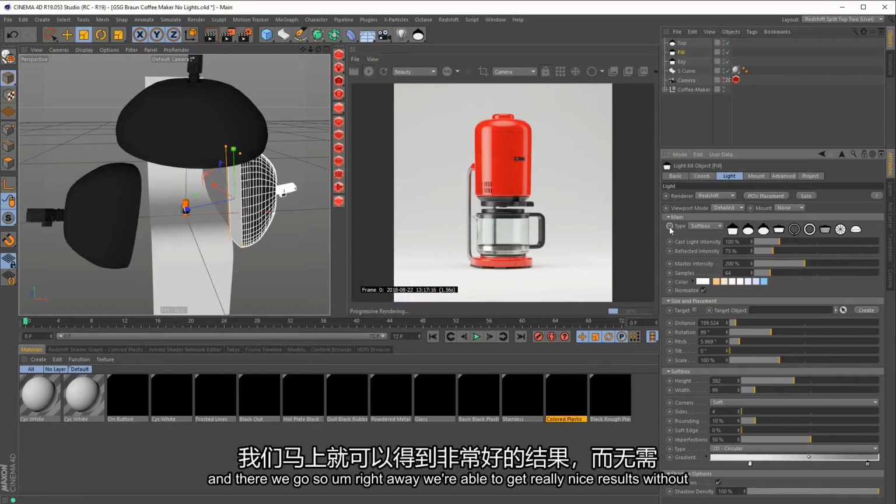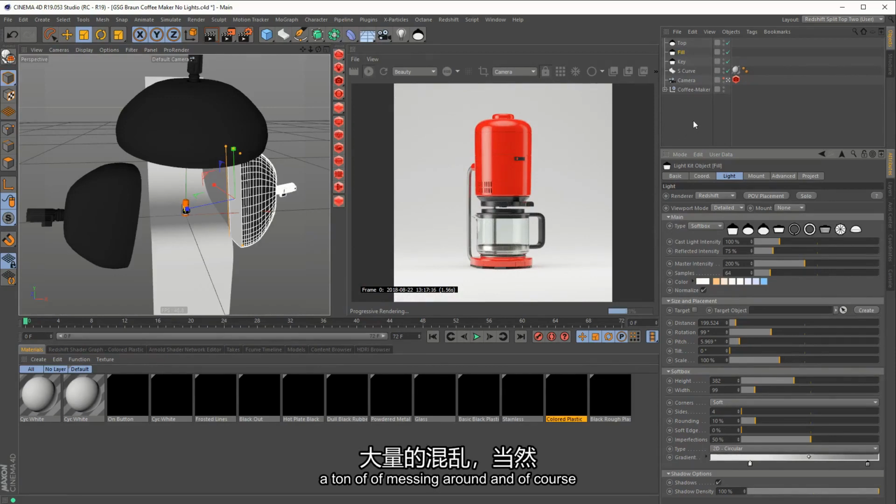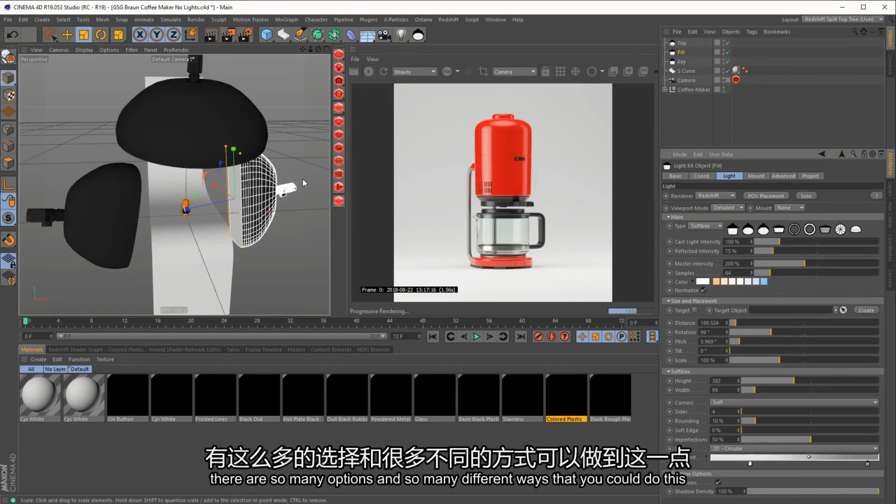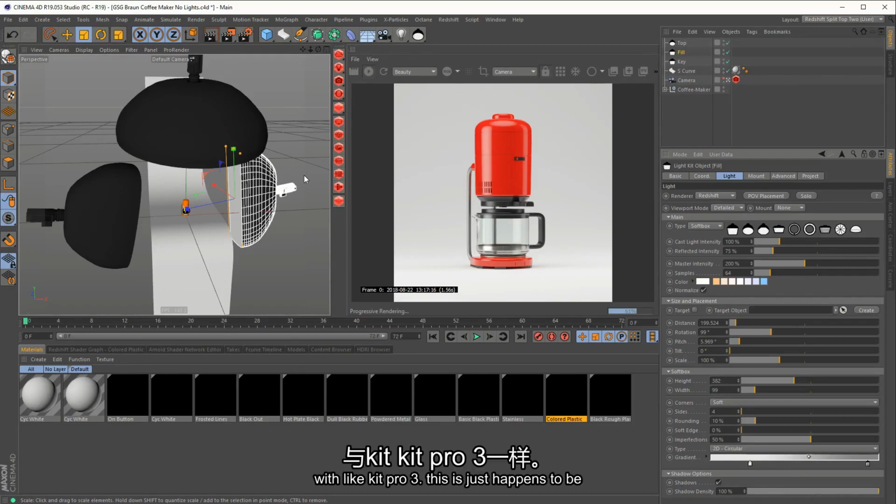So right away, we're able to get really nice results without a ton of messing around. And of course, there's so many options and so many different ways that you could do this with Lightkit Pro 3.